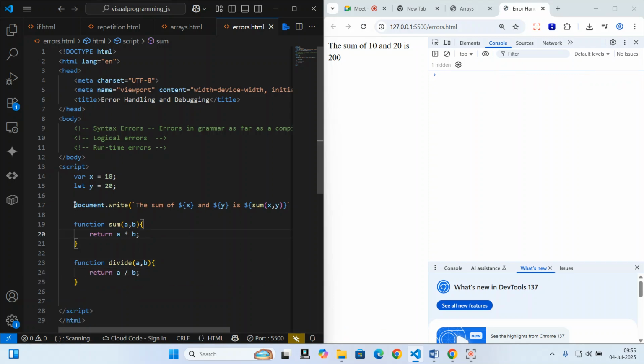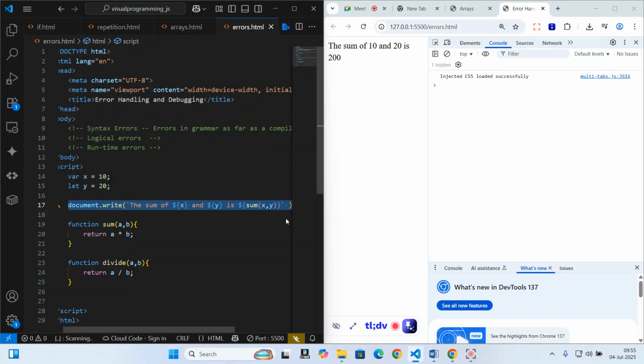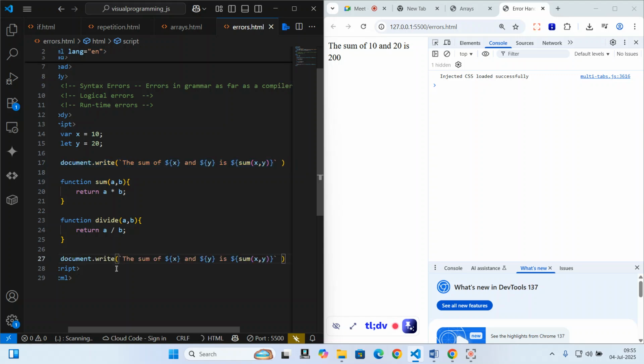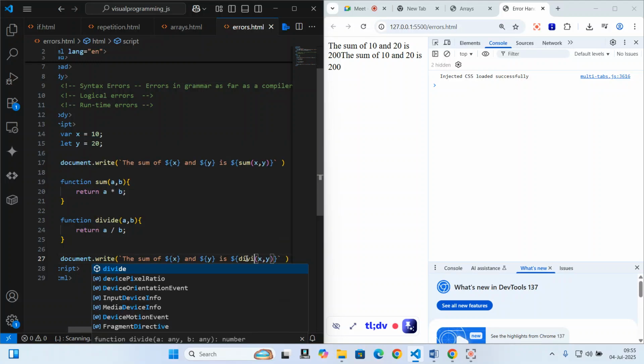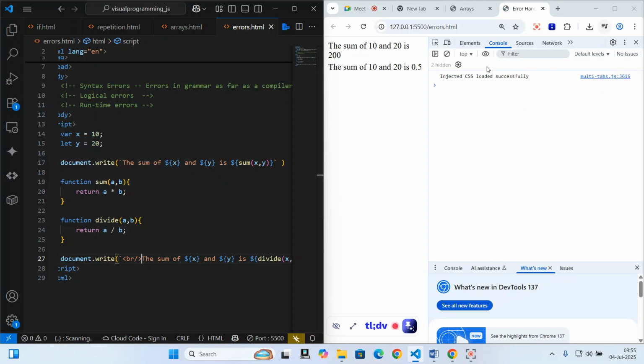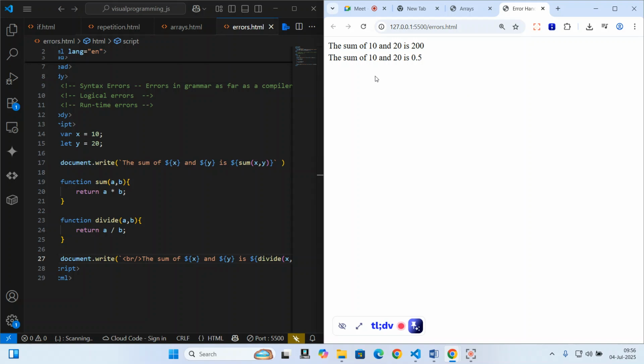So when I come down here and I say the value of A divided by B is, I'll give you the value, right? So the value of X divided by Y is, this is divide. Well, I can put a break down here so that they are on different lines. Yeah, like that. So let me just hide this. So you can see the sum is 200, but the division is 0.5. So if I divide 10 by 20, I get 0.5.